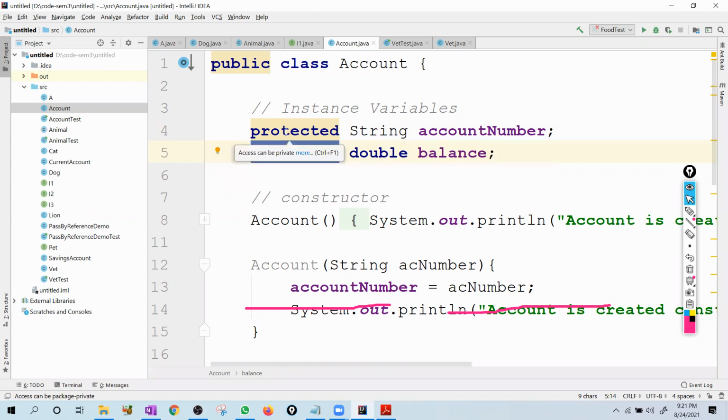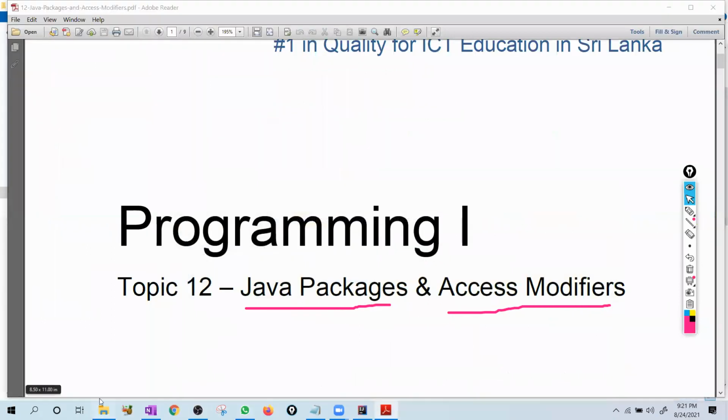Right? So those are called access modifiers. Okay, access modifiers. Before moving to access modifiers, we are going to discuss what is known as packages.